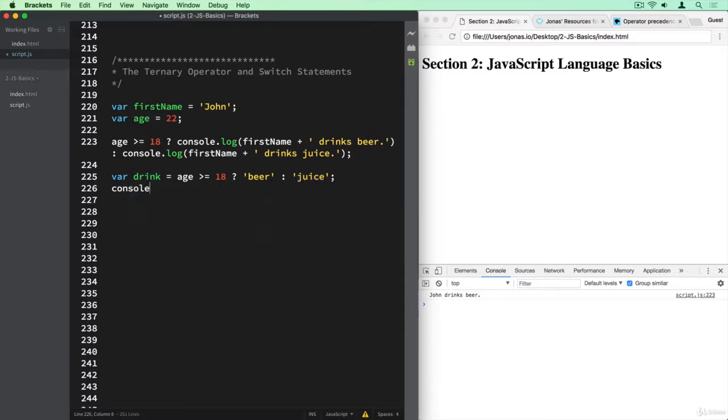And so let's log it to the console now, just to make sure that everything is working again. And indeed, it says beer. 14, of course, he will drink juice.